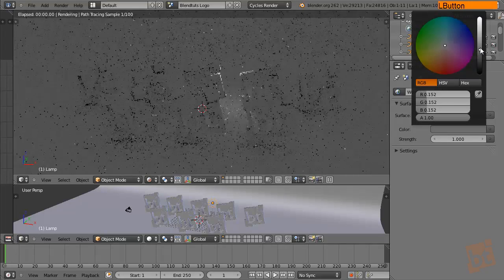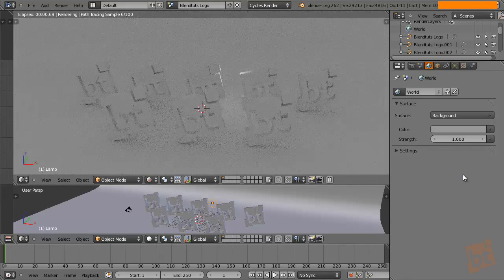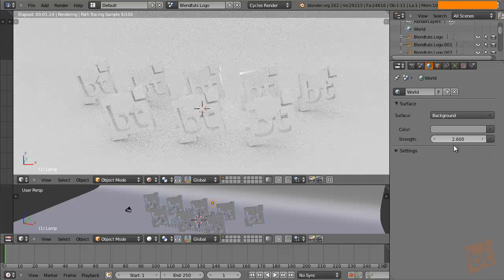Okay, the world is, as you know, the background color, but here it has another function, which is to illuminate the whole scene. So we can go here, use nodes, and we have a color and a strength. If you can see here, I will turn this to white, and you can see that this is being illuminated a lot. Now if we increase the strength, it will be even stronger, but as the light comes from every part of the scene, from all of the sides, the shadows are pretty smooth.